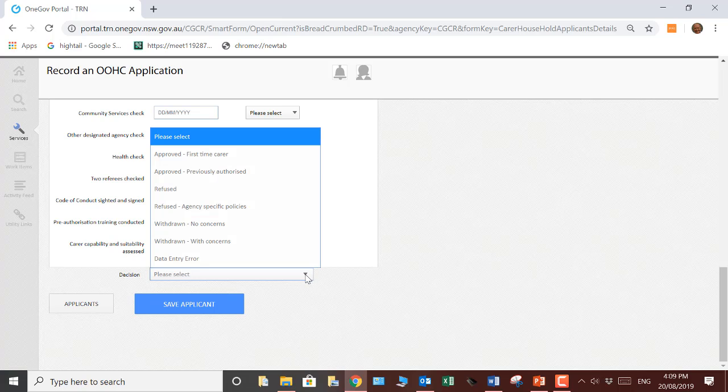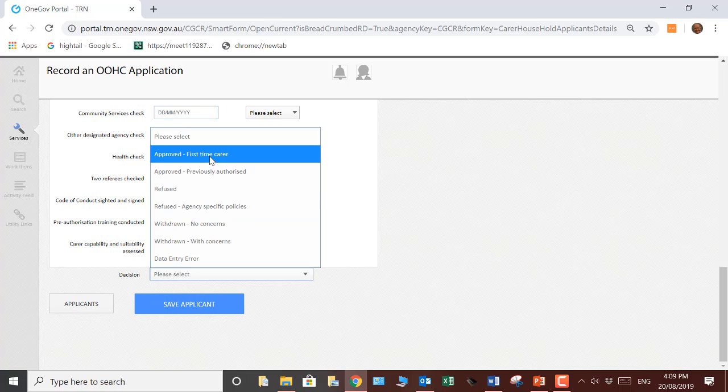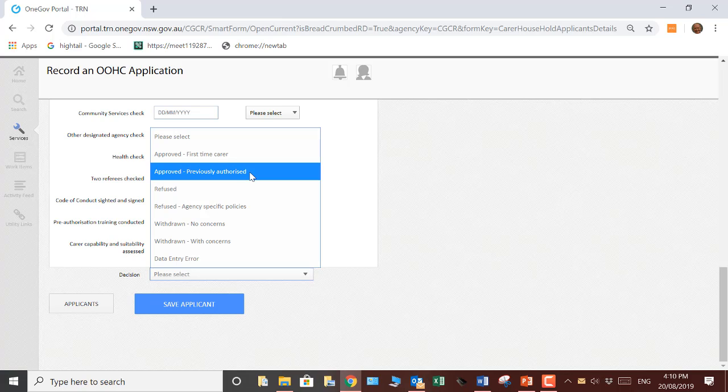So we'll have a quick look at the choices that you've got there. So first of all, you've got approved first-time carers. So that obviously means somebody who hasn't been a foster carer before. And they've been approved because all of the checks have been carried out. They've all been satisfactory. And this option means that they've been approved, so all the checks are satisfactory, but they were previously authorised by another designated agency within New South Wales.